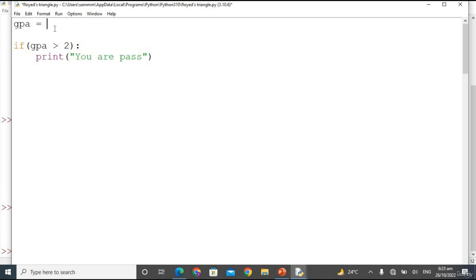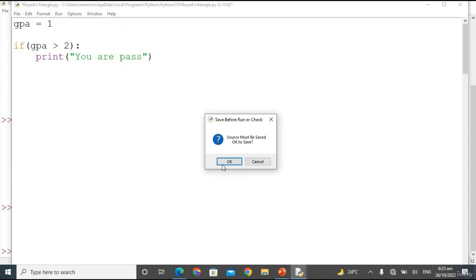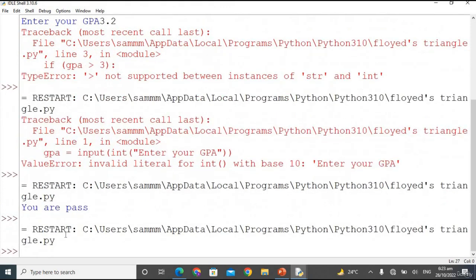Okay, now let's change the value to 1 and see how it is working. So it is not printing anything because we have not mentioned anything for the false condition. So now let's move on.